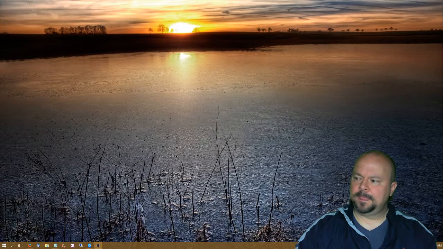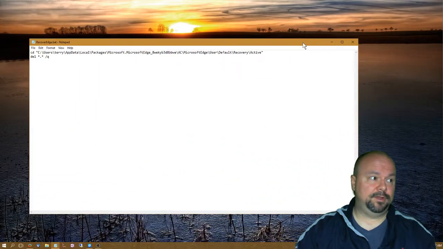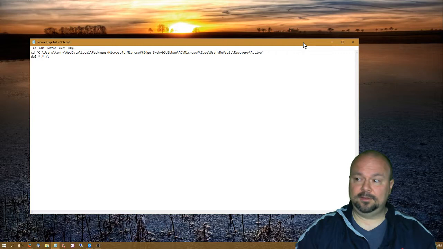So the first thing we're going to do is create a batch file. And I know that sounds intimidating, but it's not. It's very easy to make a .bat file. And I already made one here that does exactly what I want it to do.